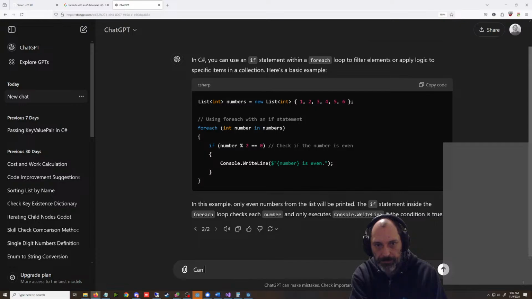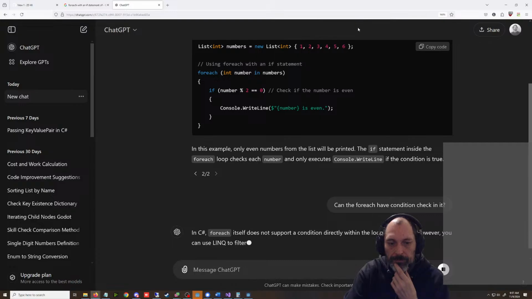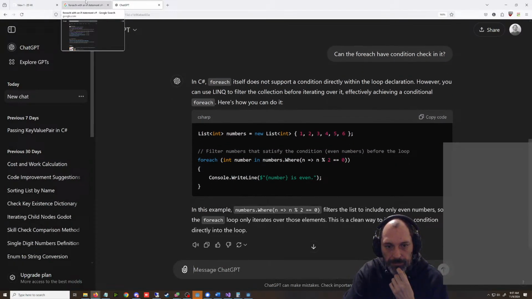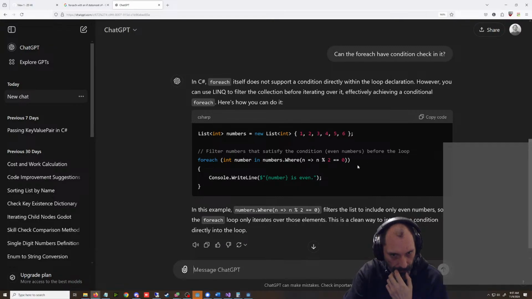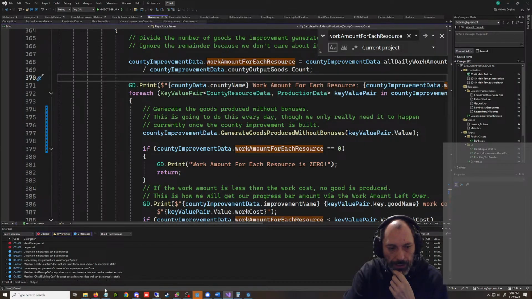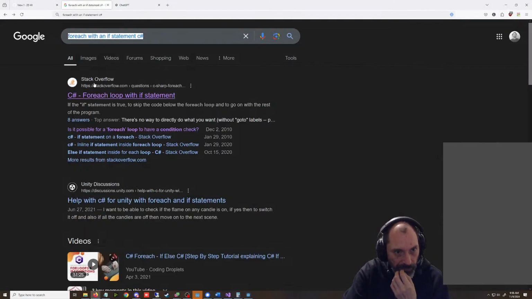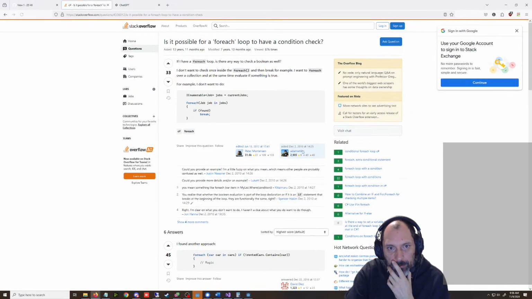Can the foreach have, I'm going to put the words condition check in it. See, so this is from 2010 as well. Oh, it has this thing where you can filter the collection. That's not what we want. We'll just do it this way, and then we'll see what it says later. We could try this other way though. This one. What does it say?